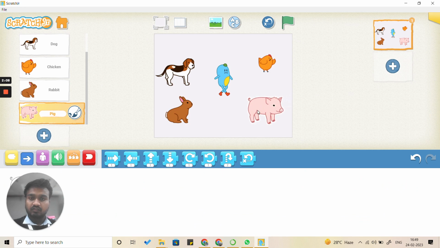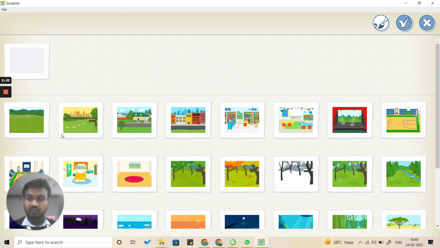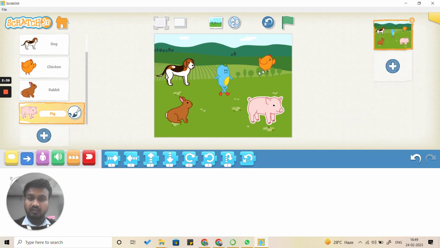So we have selected four different animals, and as you can see the background is completely white. We need to insert a good background picture. Let's say all these animals are on a farm, so let's select a picture of a farm. First we'll click on this, and the very first picture you will see is of a farm. I'll click on this, and then it will be inserted here.